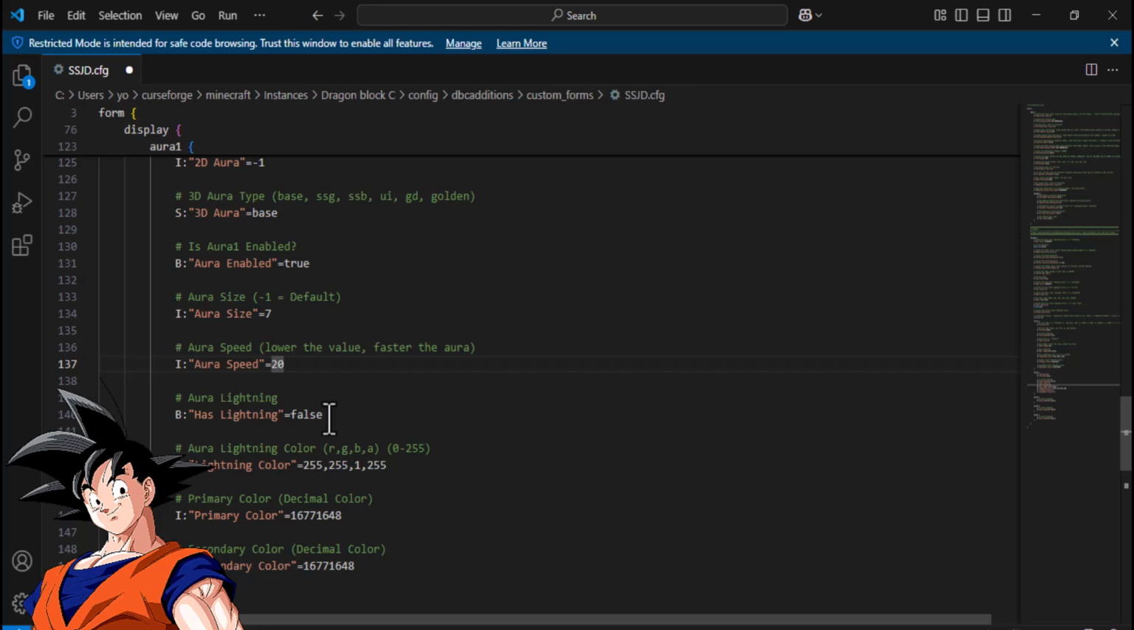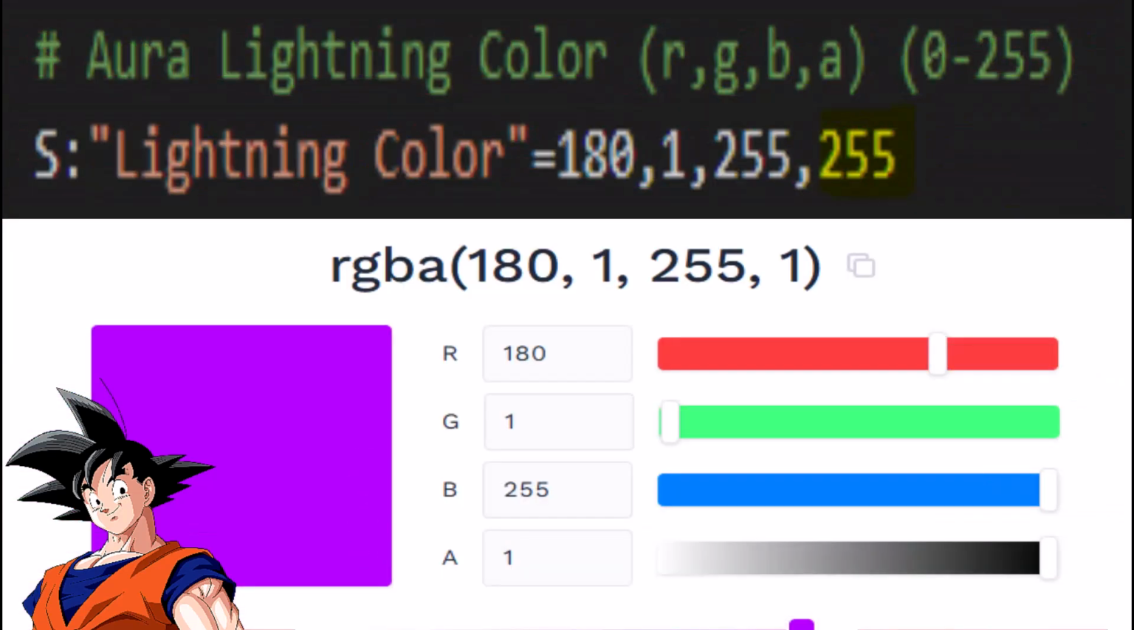Has lightning. If we set this to true, the aura will have lightning like Super Saiyan 2 and 3. Leave it on false. This is to change the color of the lightning. I'll leave a page in the description to do it, since there isn't one in the files. Basically, you keep trying until you get the color you want for the lightning, but one thing first, when entering it, the last value must always be 255, otherwise the lightning won't be visible.